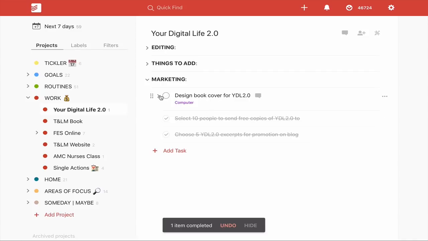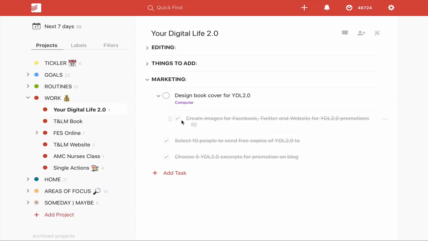I did that, and then I created a child task. I've actually completed it here. But then I created a child task here: create images for Facebook, Twitter, and website. The reason being is there's nothing I could do until the design of the book cover was done. That had to happen first. Creating images for Facebook, Twitter, and website was dependent on having the book cover done first, hence the reason why that is a child task.